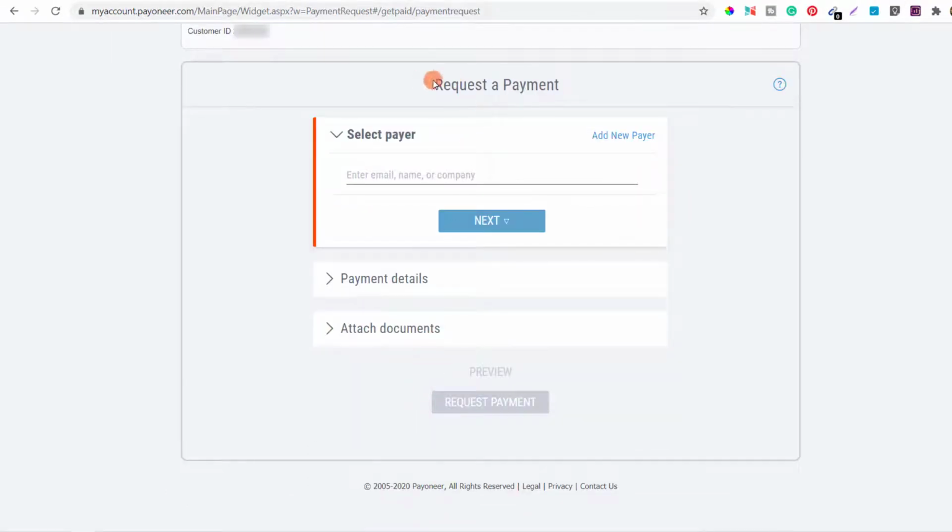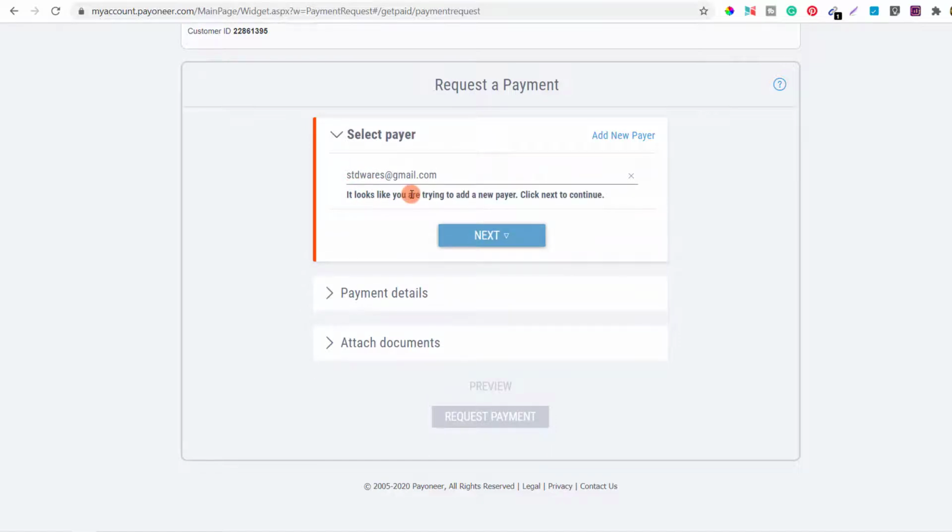Now here you can see that the request a payment has come up. Okay, now here I can enter an email ID for this tutorial. I'll just enter my own email ID, just to check, then I'll click on next. It looks like you are trying to add a new payer. Click next to continue. So click on next.